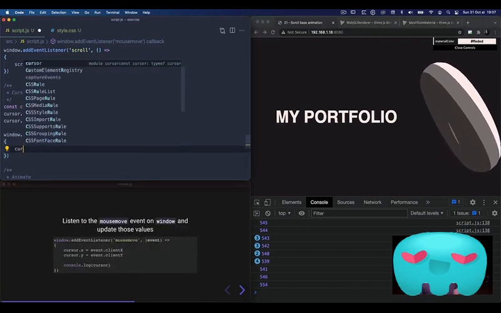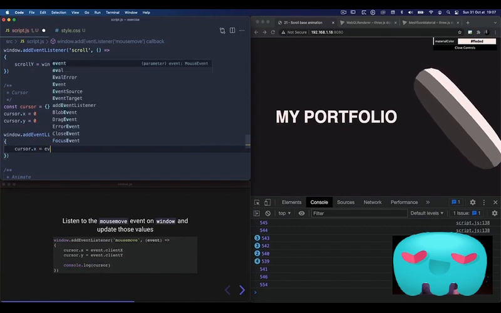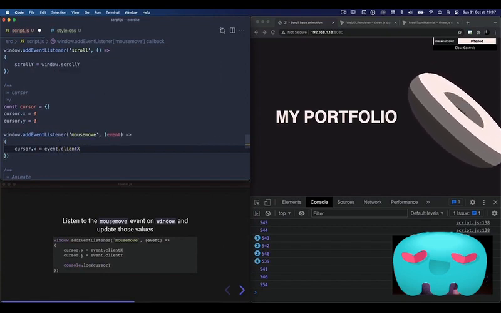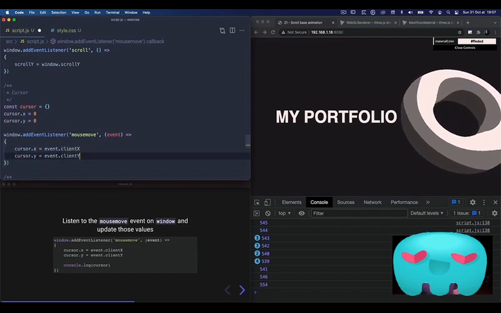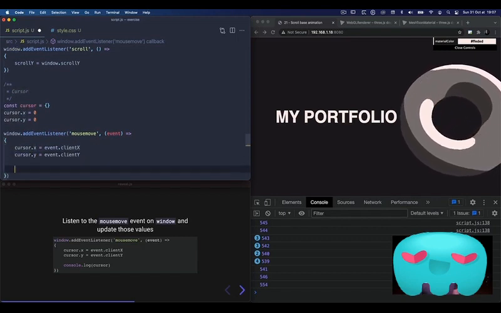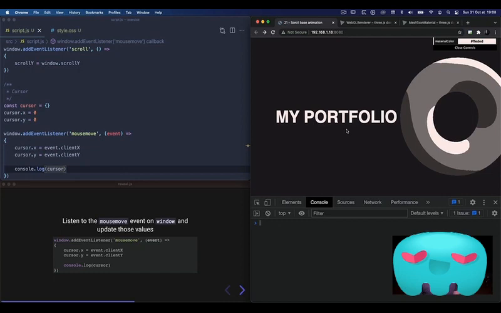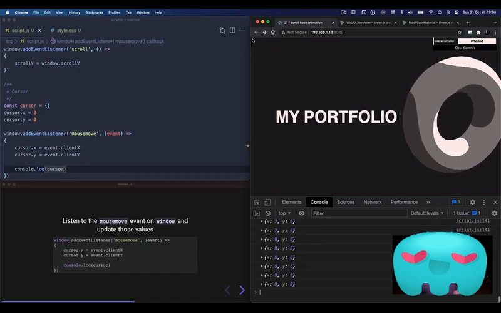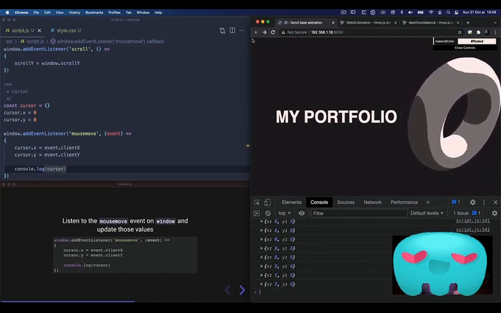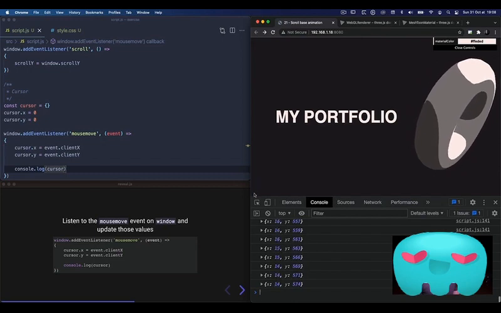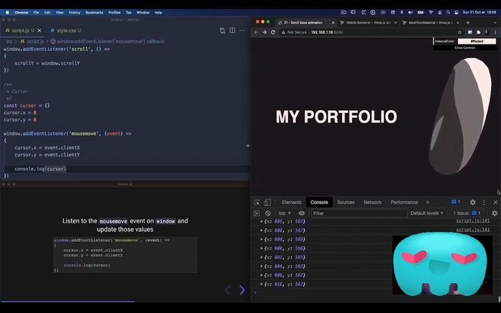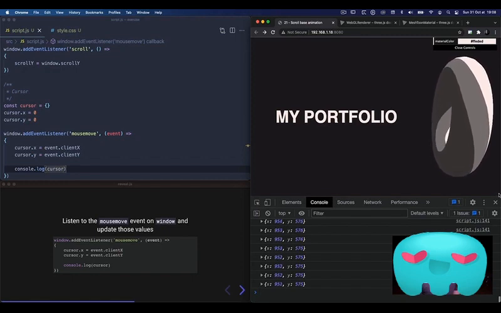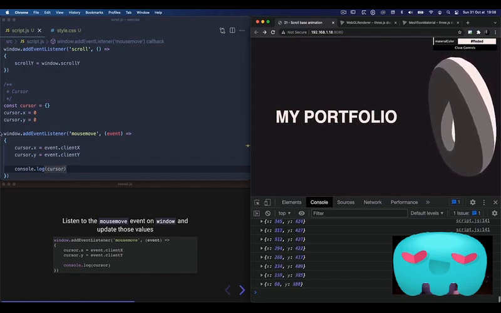So we can update cursor.x and do event.clientX. We're just saving those in the variable we created right before. Then clientY, and if you want to make sure that you did it right, you can log the cursor. And if I'm on the top left corner, I have something close to 0 for both. I go down, the Y is going up. If I go to the bottom right corner, both values are high. Okay, that's cool.